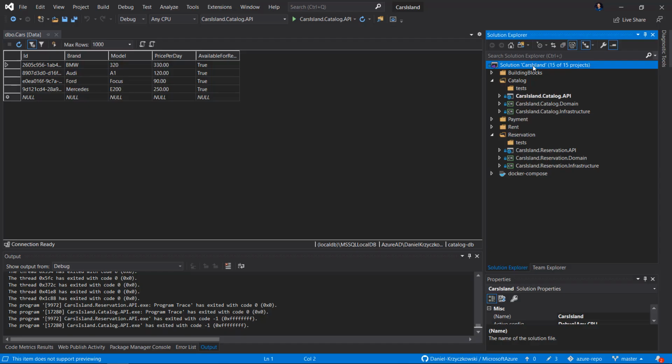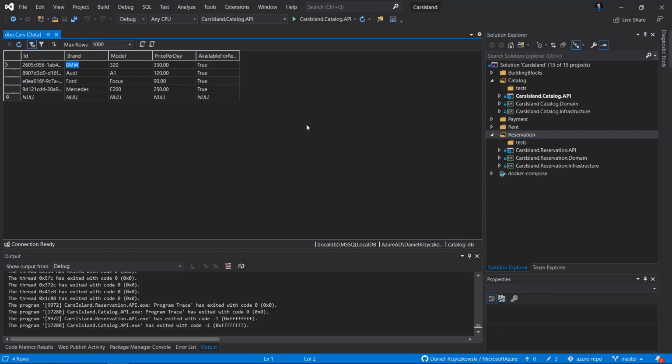Here it is, the Cars Island solution opened in Visual Studio 2019. As we can see, there are 4 microservices, so catalog, payment, rent, and reservation. And in this video, we are going to talk about the catalog microservice and reservation microservice. Here also I have data from the catalog database. We can see that there are 4 cars available for rent. And every car has a column called price per day. So this is the price that the customer has to pay to rent the car for one single day.